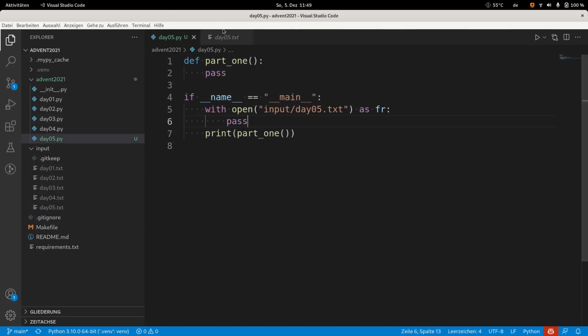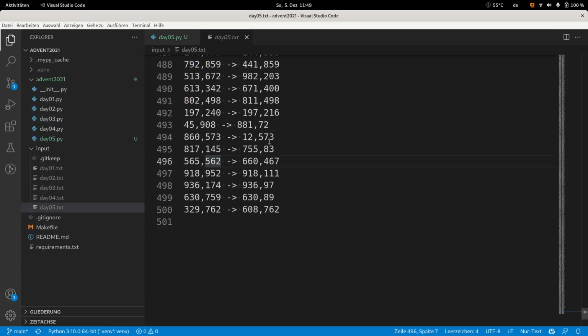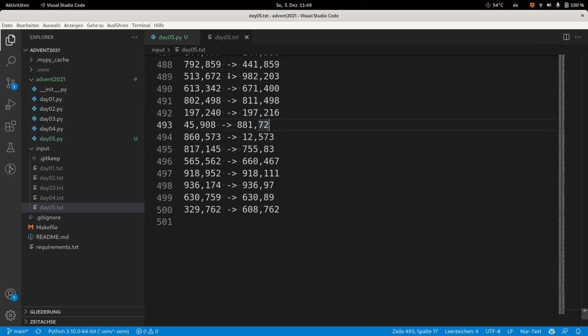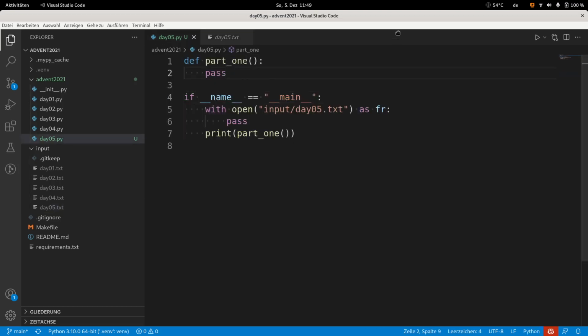So how do we split this value? How do we parse it? I think the easiest way is to use a regular expression. It's possible to use the split function as we did before, but there are two characters to consider, this arrow and a comma. And with a regular expression we can do everything in a single step.